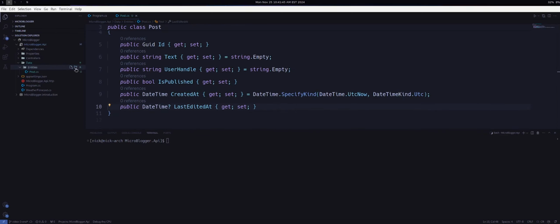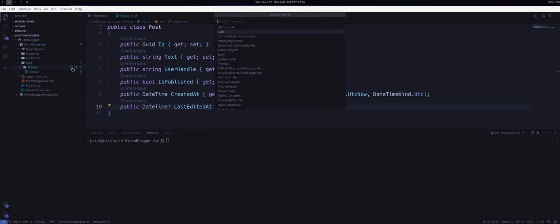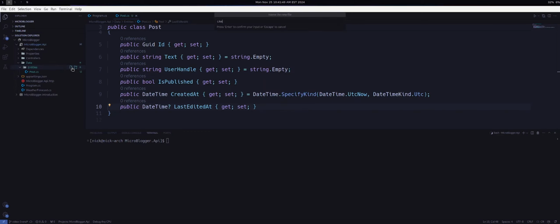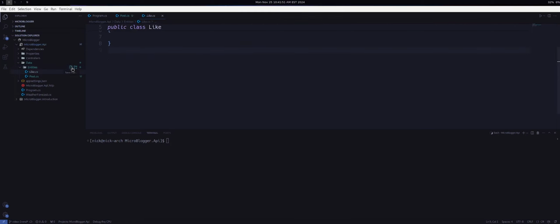So inside of our entities folder, we're going to create a new class, and this one is going to be our like. Feel free to take a pause here and create all the data you need for the like class. It'll be just 2 properties. We'll add a third later, but for now it's just the 2 properties. And yeah, see if you can get that taken care of.